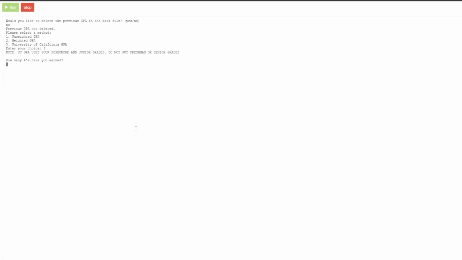University of California GPA. So basically for University of California, it doesn't take your freshman or your senior years. It takes your sophomore and junior grades. And also, there's a special part of this process where for honor classes you cannot use more than 8 points. And if you're counting your sophomore honor grades, you can't use more than four classes. So let's see how this works.